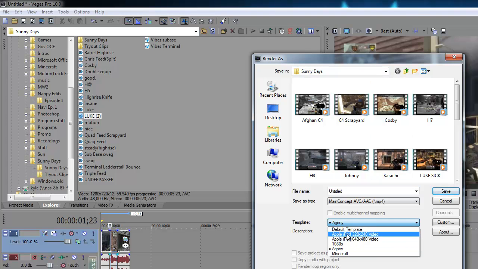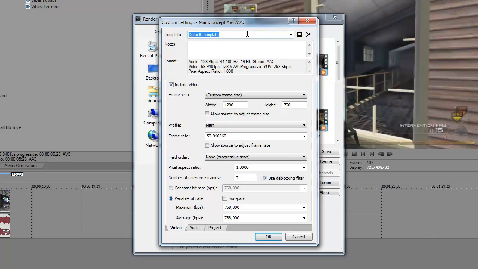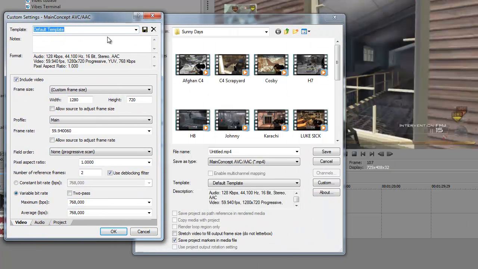First, it's always going to be on default template when it starts out. Make sure it's on default template, no new templates, and just press Custom. And the first thing you want to do is change this to 14 million maximum, and 14 million average.